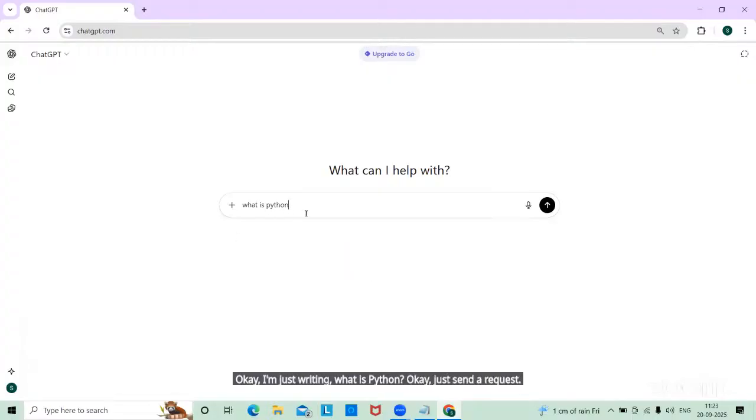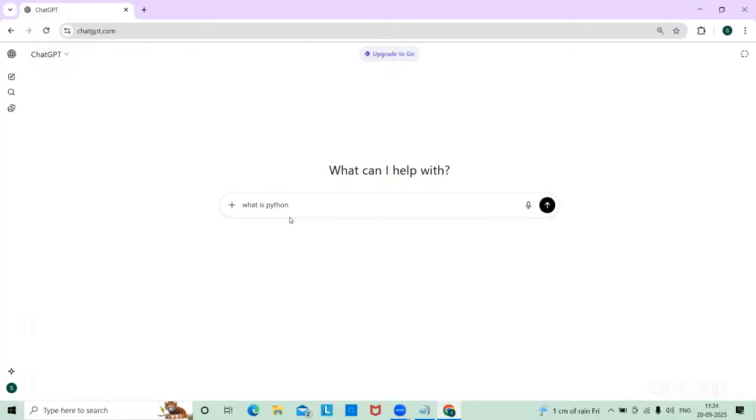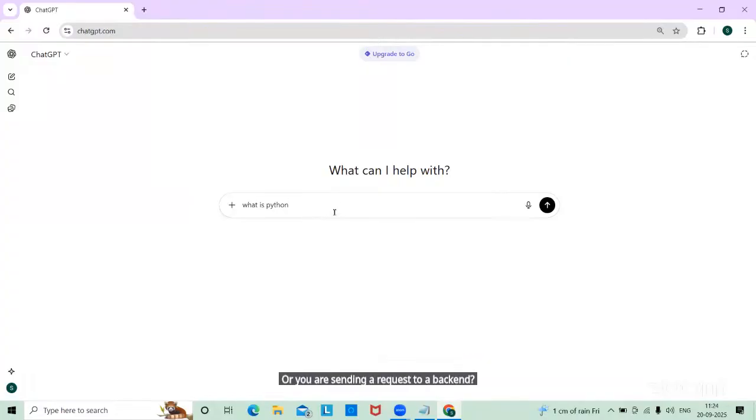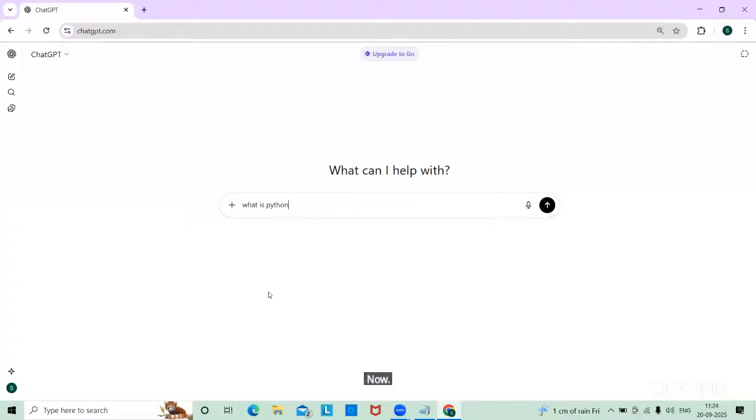Now you are sending a request to whom? Server. You are sending a request to a server, or a backend. Now, can you say this is a web application or not? Yes, this is a web application.